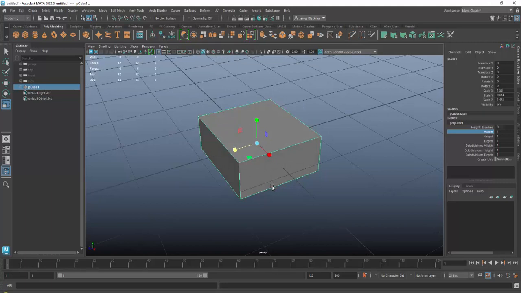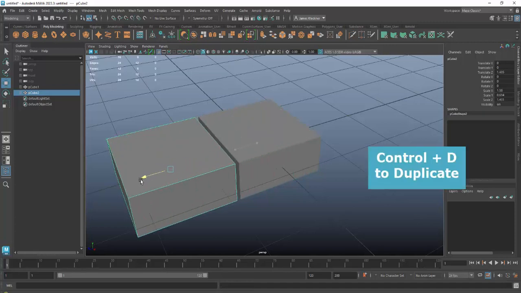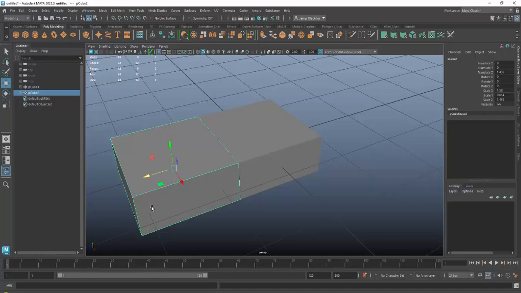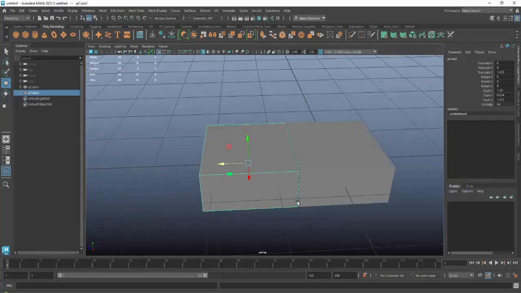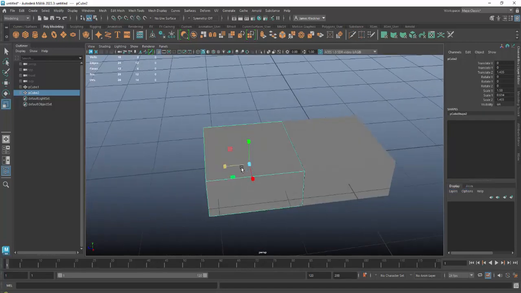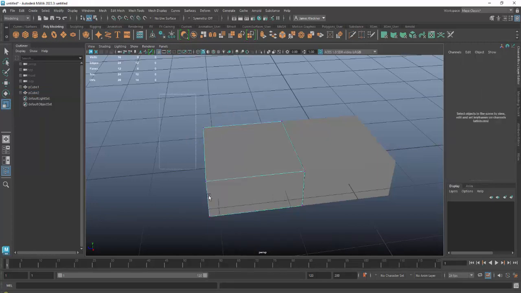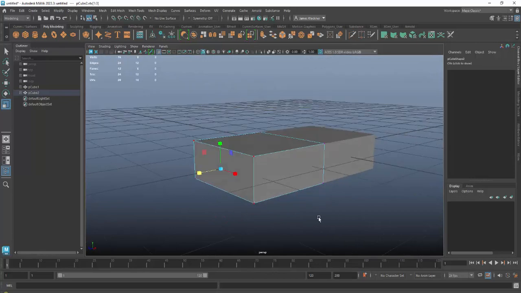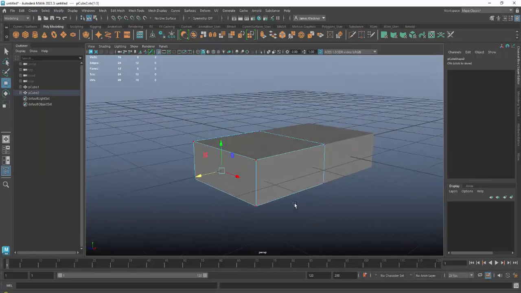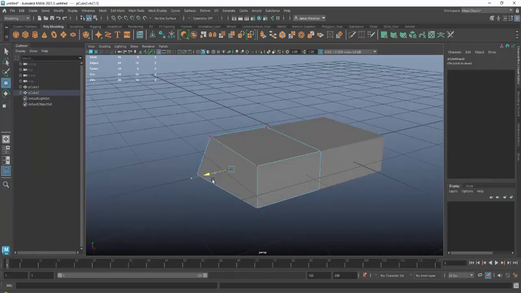Now I could add some divisions here, but I think what I'm going to do is just duplicate this cube by hitting Control D and just move it over, just to have a placeholder, for example, here. Now I could scale this again by hitting the scale tool. Here's another way I manipulate shapes very easily: just right click on the object and go into its individual components. I'm going to go into vertex mode and just drag over these vertices here and hit W, and then basically just drag in.